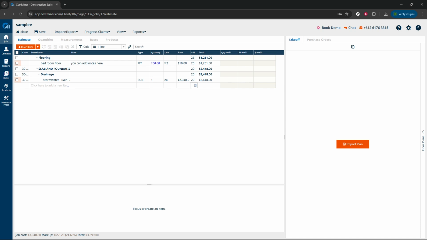Keeping track of those overheads and applying them correctly can make a world of difference in maintaining financial accuracy and control within your projects. Thank you for watching, and don't forget to explore other features within CostMiner for a more streamlined and efficient project management experience. Remember, practice makes perfect, and every time you navigate through these steps, it only gets easier and more intuitive. Happy estimating!